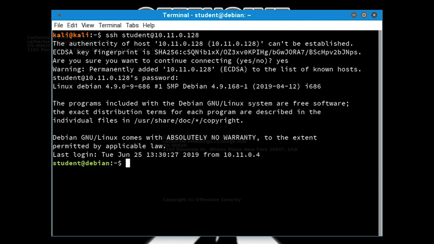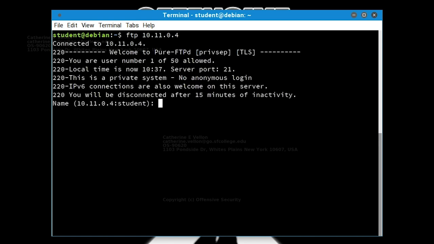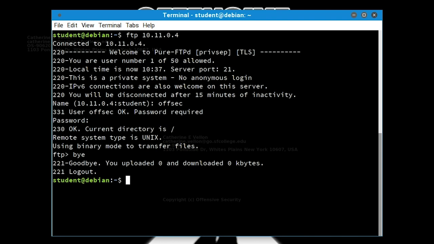You're already familiar with the ls command, which is non-interactive because it can complete without user interaction. By contrast, consider a typical FTP login session from our Debian lab client to our Kali system. In this session, we enter a username and password, and the process exits only after we enter the bye command. This is an interactive program. It requires user intervention to complete.